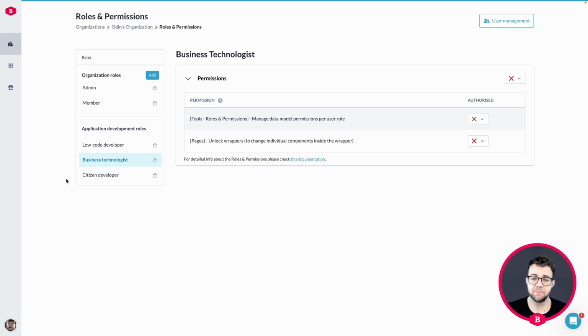This persona is a perfect mix between business and development, making them the ideal practitioner to build business applications. And the last one is the low-code developer. The low-code developer has the highest level of expertise and is responsible for customizing and supporting other builders. By default, all permissions are enabled for this user.